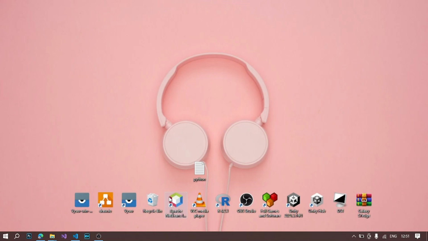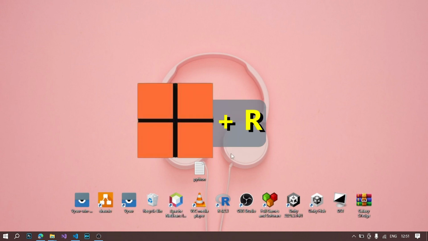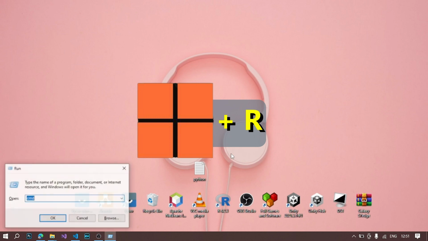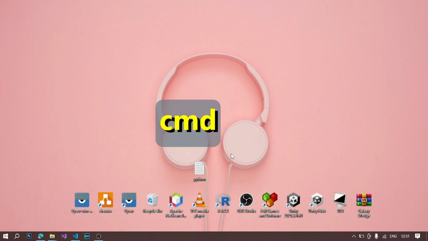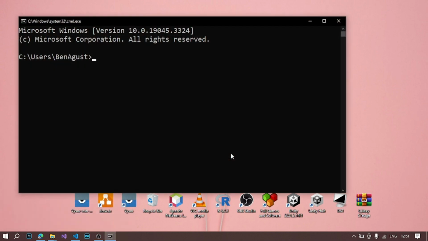Sometimes you may find your USB drive has a problem. The best way to fix them is using Command Prompt. You can start by pressing Windows key plus R, then type CMD, press enter. This will open Command Prompt for you.